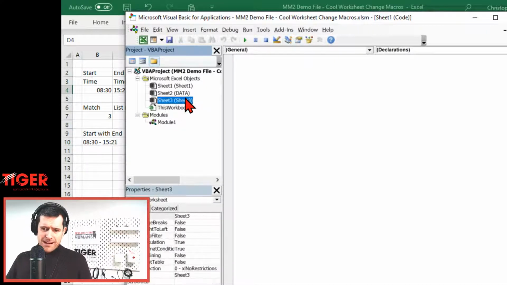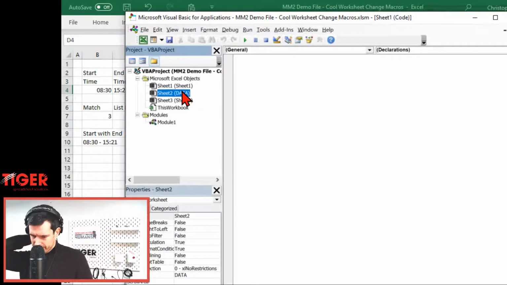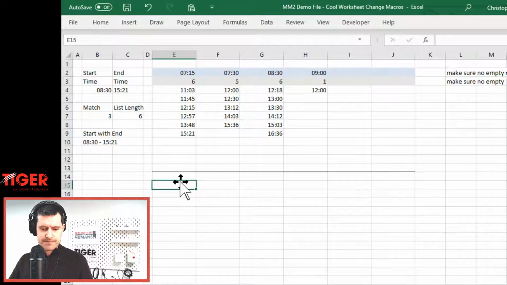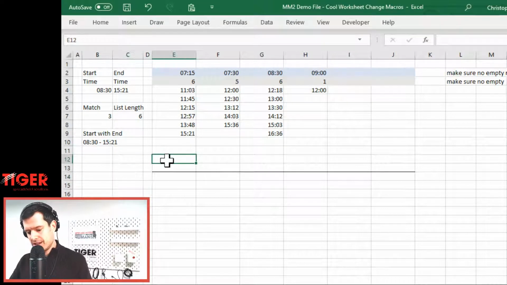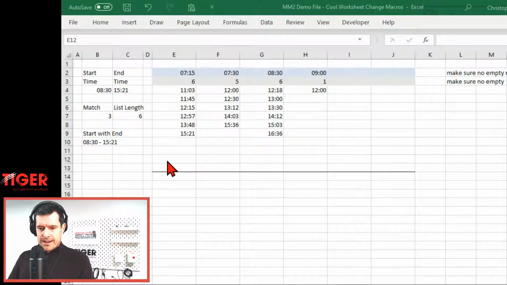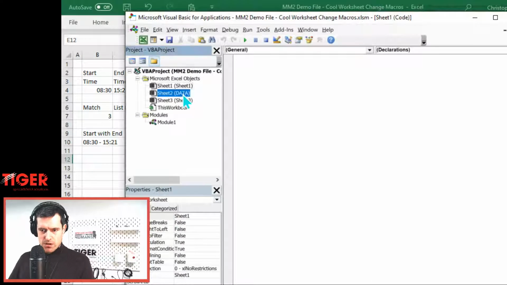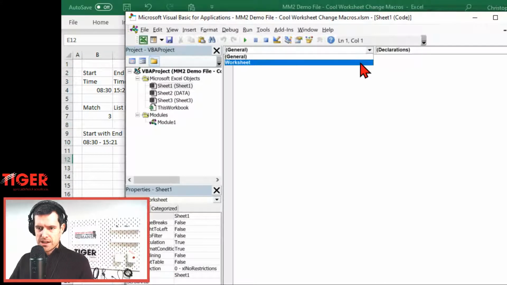So go ahead. Let's hit sheet 2 data. Something to bear in mind, an important thing, is this is only going to work if we're on this worksheet. Okay, so we're on the data sheet in the file. I'm going to make sure I'm on data here. So we can double click here. Then we're going to go up to the top. And then you're going to go to worksheet.